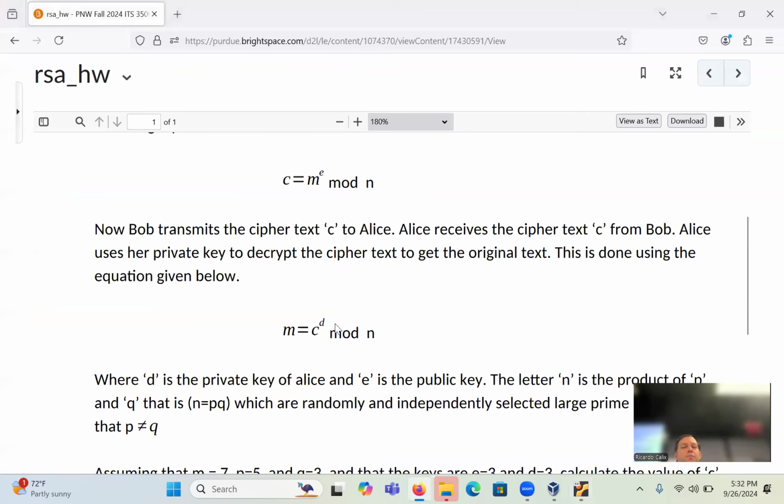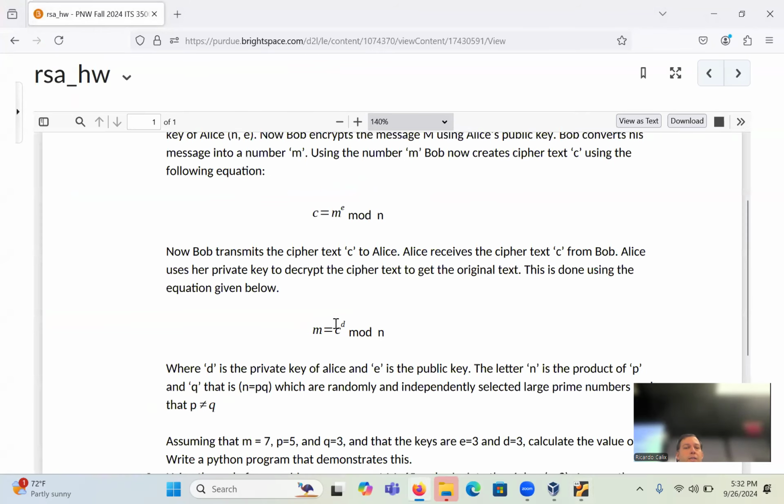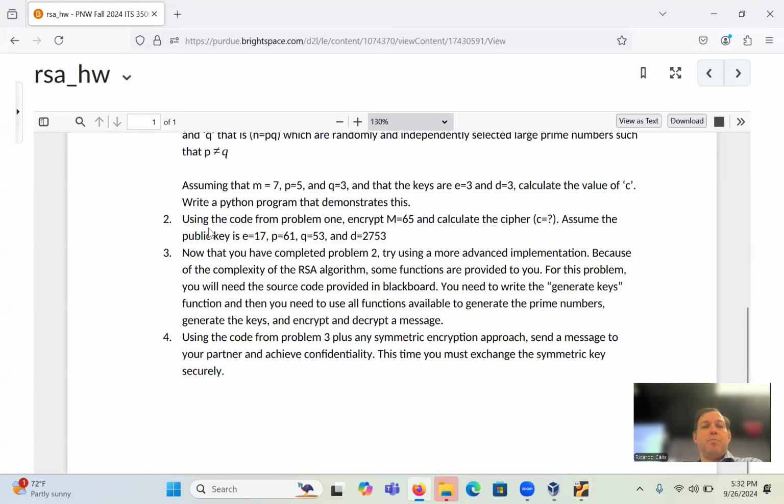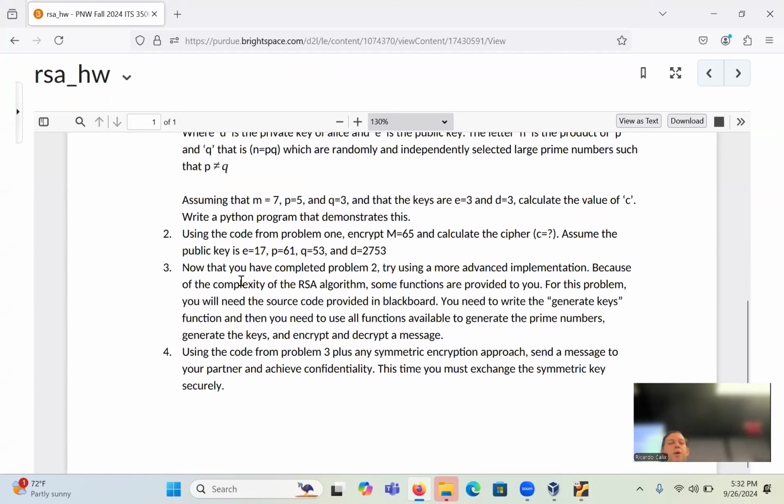All right. So we did our toy example. Now let's look at problem number 2. Using the code from problem 1, encrypt, but now we're going to use new parameters. Let me write these down.